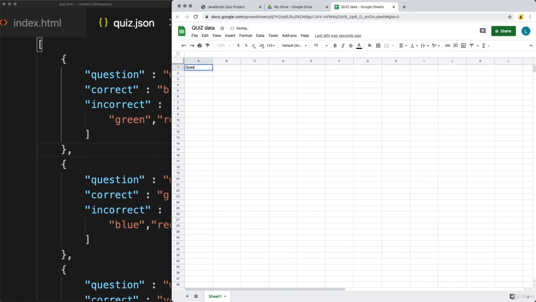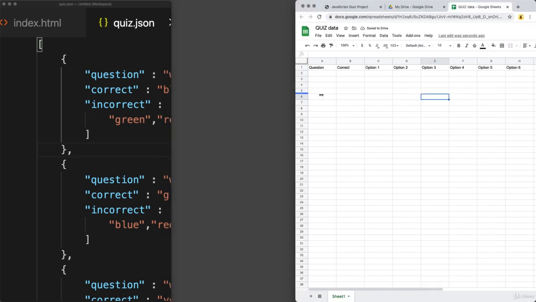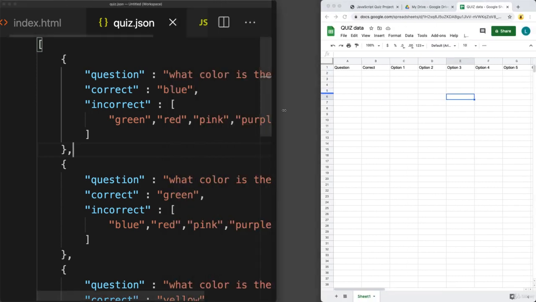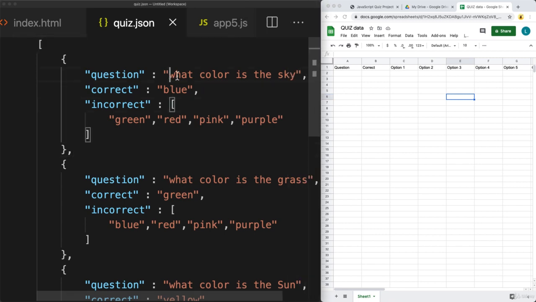So we need to have headers. So we'll have the questions, or this can just be single question, and have the correct answer, and then just the options. So we'll iterate through all of the options. So we can have option number 1 and possibility of up to 6 different options. So this is our basic structure that we're going to use for the sheet content. And let's populate some content into there.